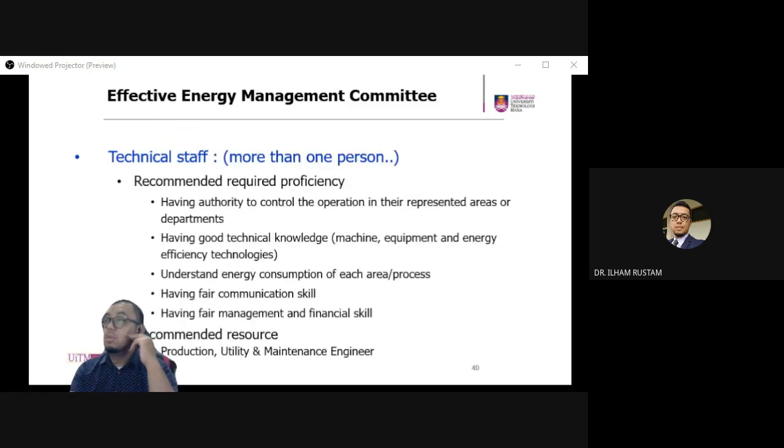And then technical staff, this one can be more than one person, because technical staff may involve lots of people to operate some of the machinery in that organization. So he or she has to have proficiency to control their representative area, have good technical knowledge, understand energy consumption of that particular area that they are in charge of, have fair communication skills so that bila kita nak reporting tu tak adalah dia cakap itik, kita cakap ayam. So everyone understand on the same page, and have fair management and financial skill, because nanti katalah awak bagi funding dekat dia, tak naklah dia pergi pakai duit tu dekat benda yang tak kena, yang tak efficiently use that fund lah, to observe energy management process.